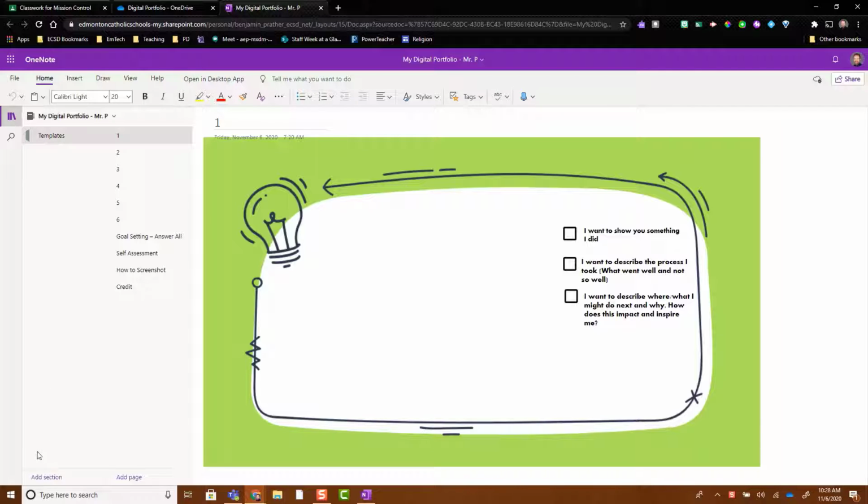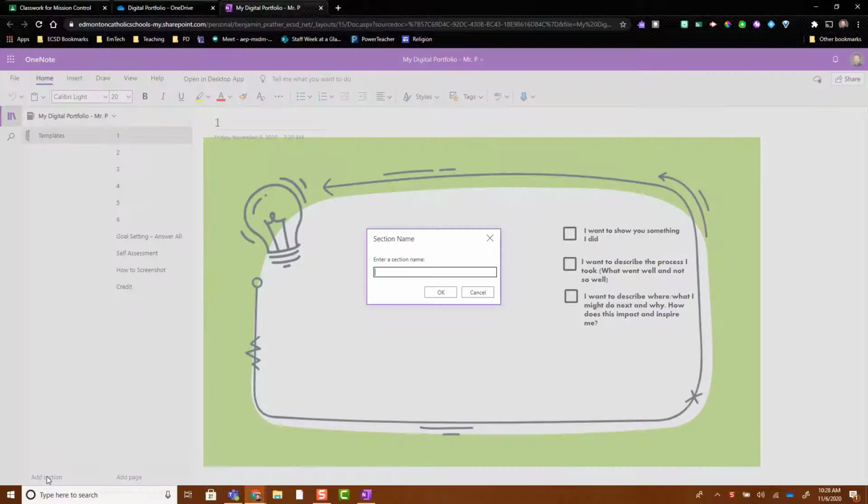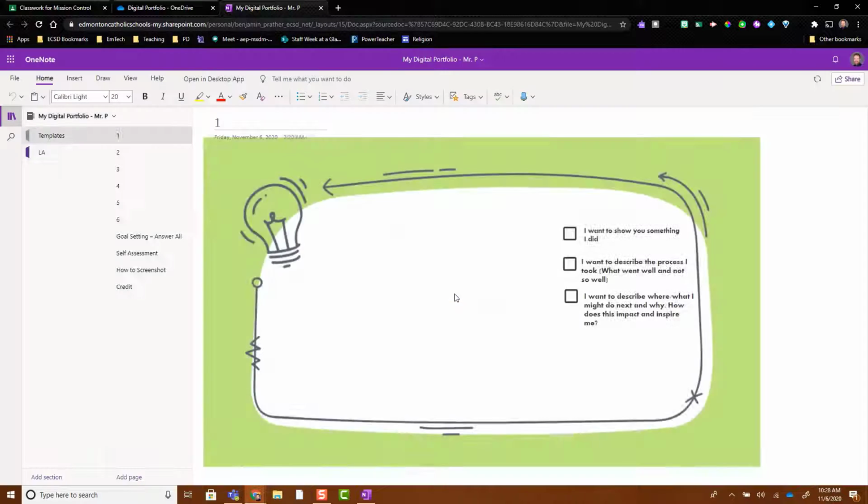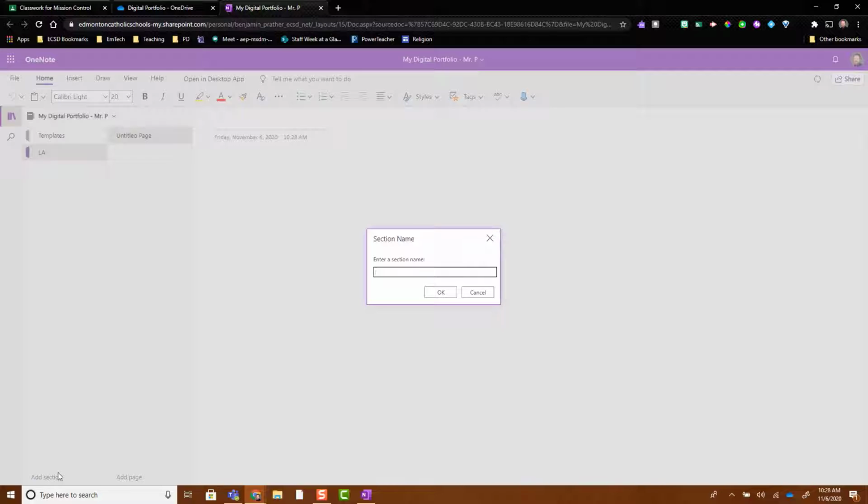So what we're going to do first is add in the sections we need. In this case, this portfolio is for all of my classes. So I'm going to add in work from language arts. So I'm going to make a section called LA. I'm also going to have a section for my math work.